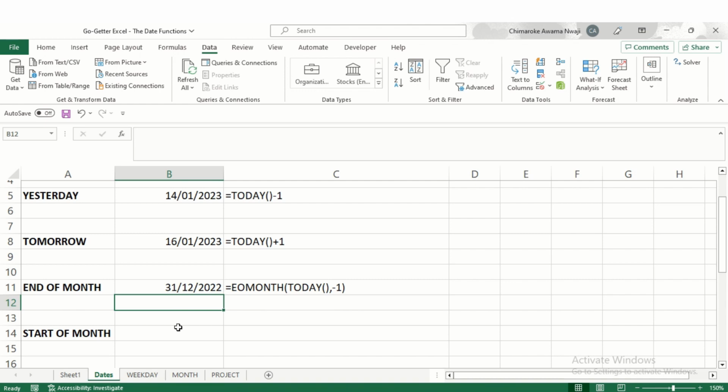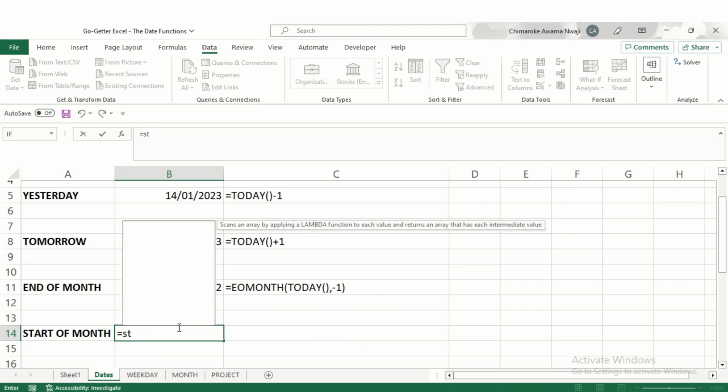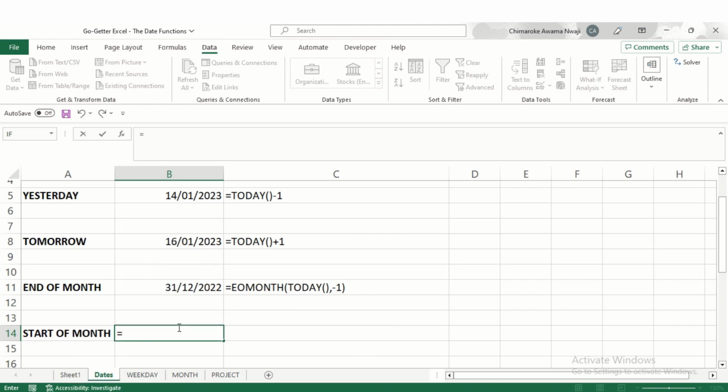Now, how do we get our start of month? This is the next date function we'll be talking about. Start of month. How do we get it? Okay, just as we have EOMONTH, which is end of month, let's see if we have something called SOMONTH. No, we don't have start of month. Whether you say SOMONTH or start of month, there is no formula for start of month.